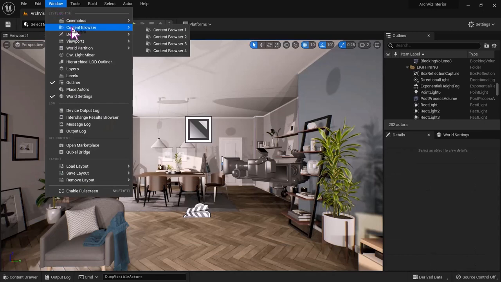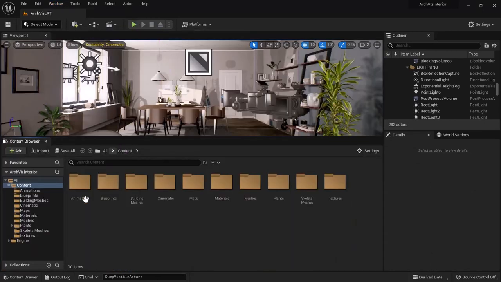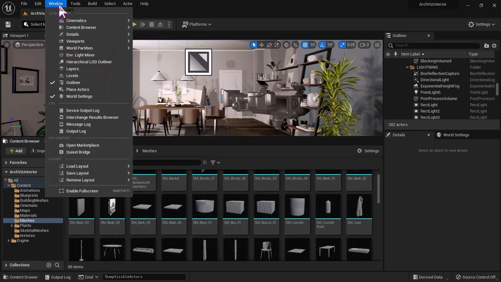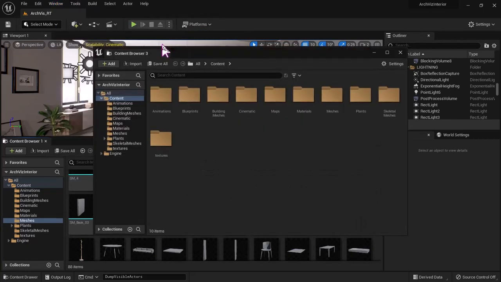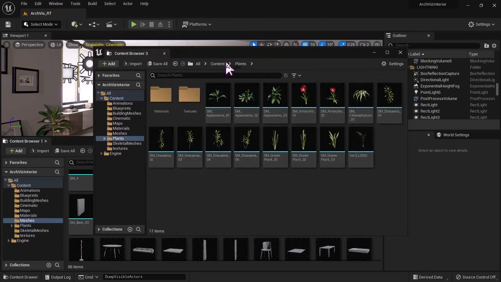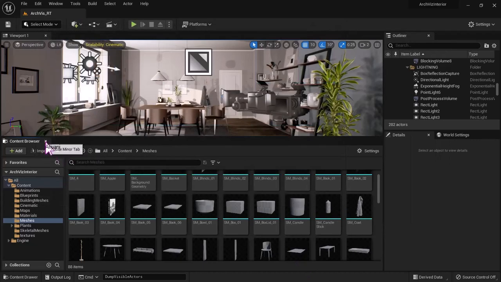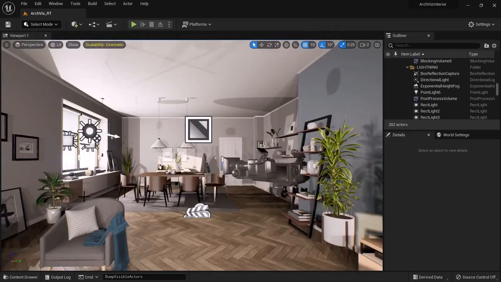And again here in Window, you can have content browser. For example, sometimes you need to have the folder of mesh to have some different objects, and while it's open you need to check another folder, so you can have that folder here like this. It can be, for example, plans, and in this way you can have both of them at the same time. Okay, now I close it, and later we will talk about them more.